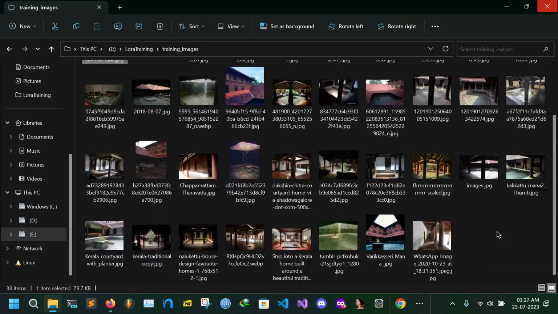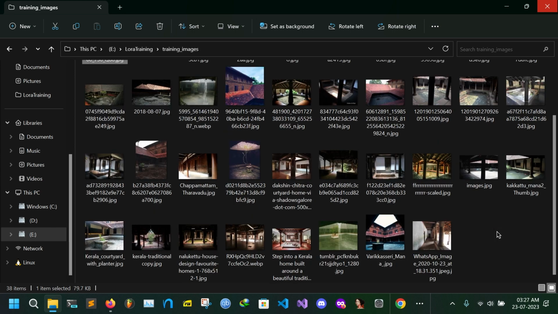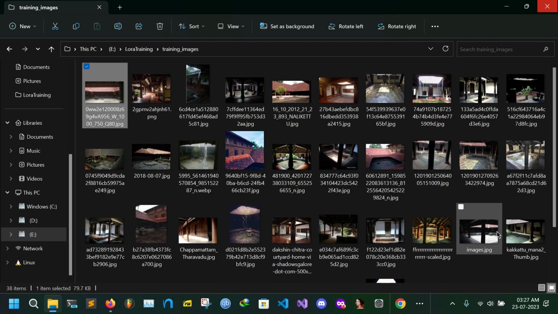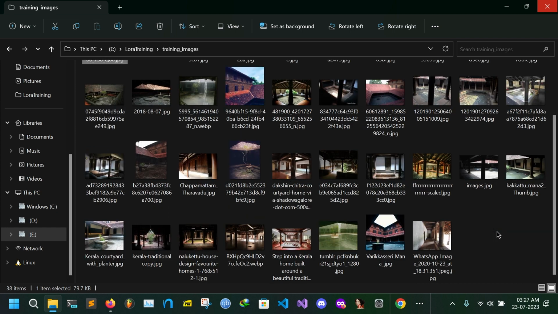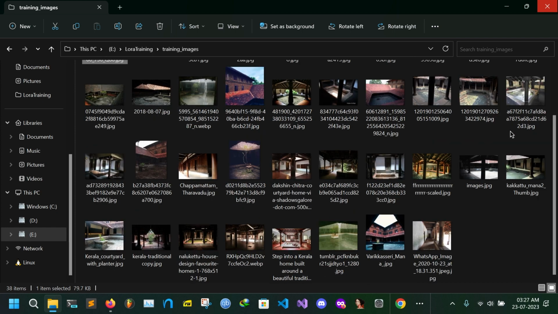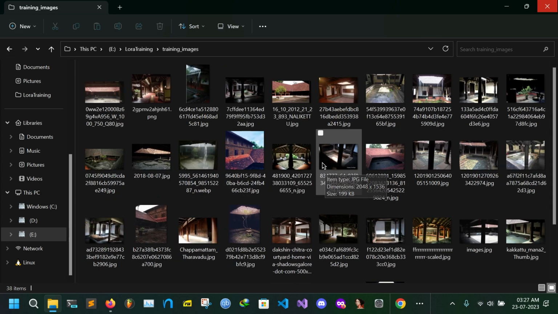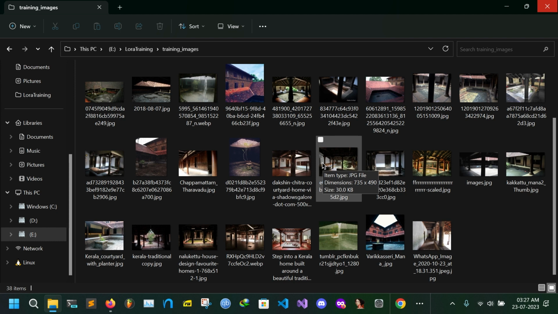So if your model in general produces not that great architectural styles, which I think seems to be the case with a lot of models, then you should not increase your expectations too much. Anyway, as you can see here, we have a couple of images, and I have them in this folder here.